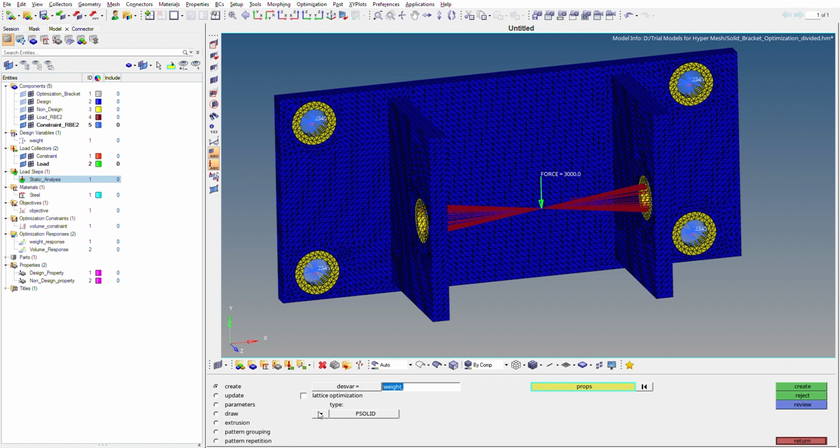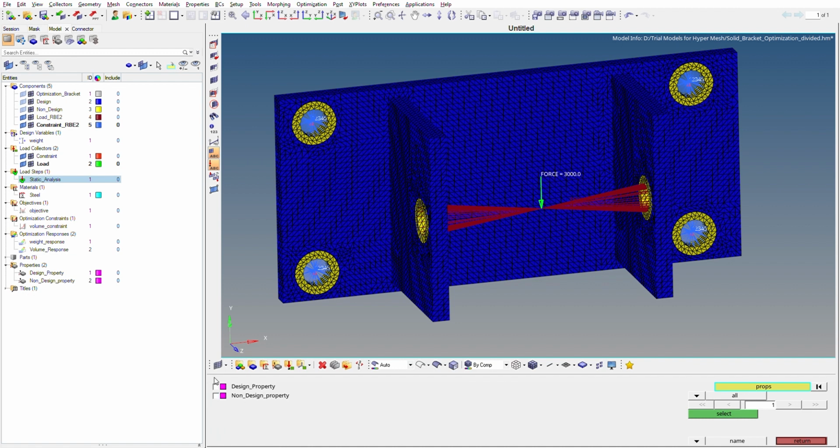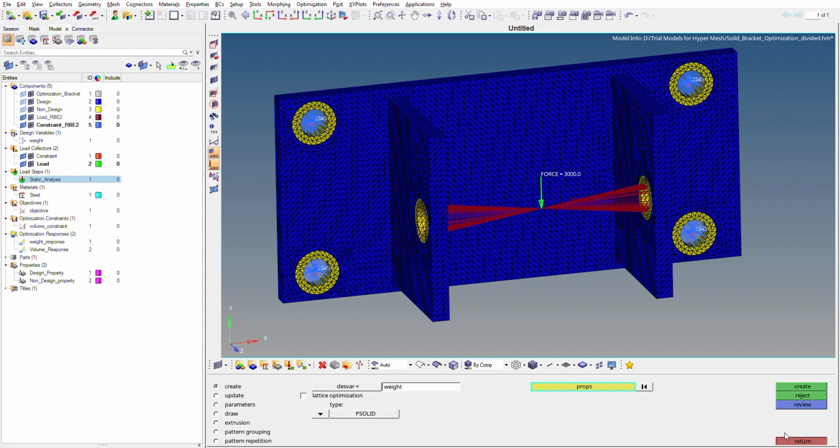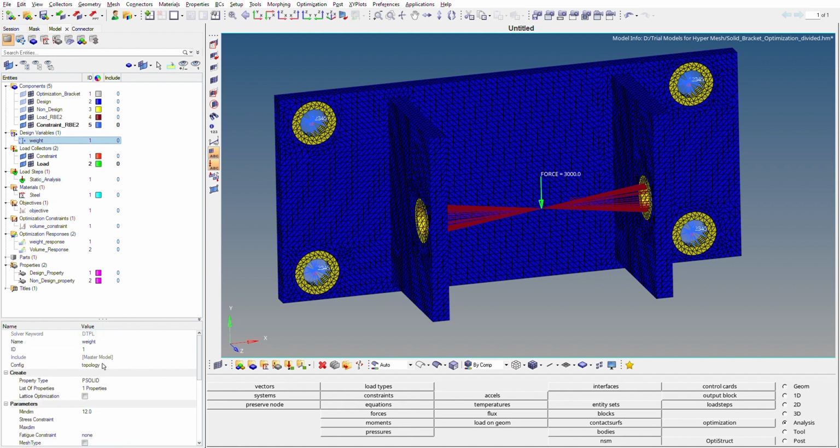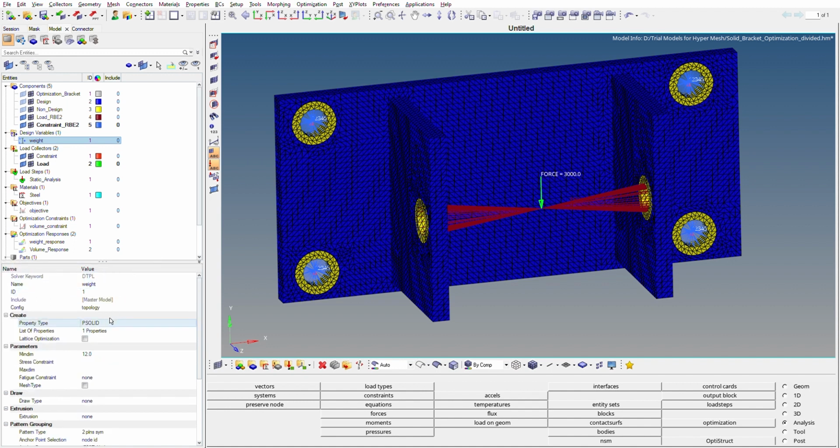Then we have to select the property type which will be modified. The property type here is p-solid, as the property which we have created for the design and non-design part, both are p-solids. And we have to select the property which will be modified here. So I have selected the design property under this. If we go out and go to this weight component here, you can see I've selected the property type as p-solid, and we'll select the design property to be modified.